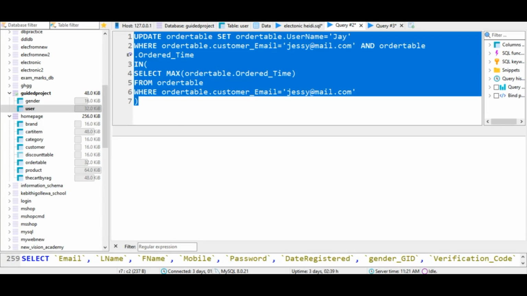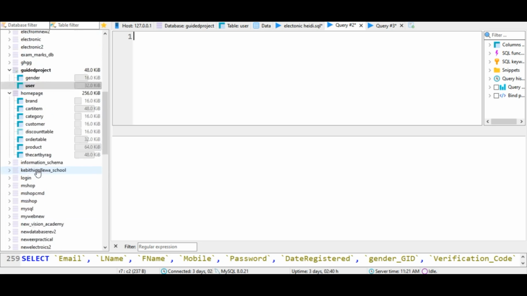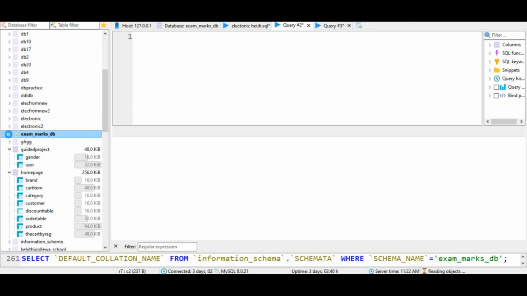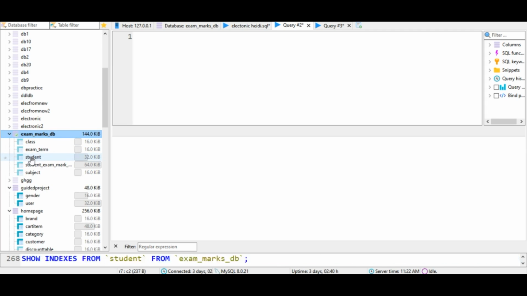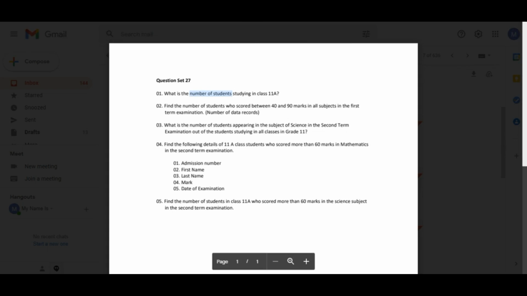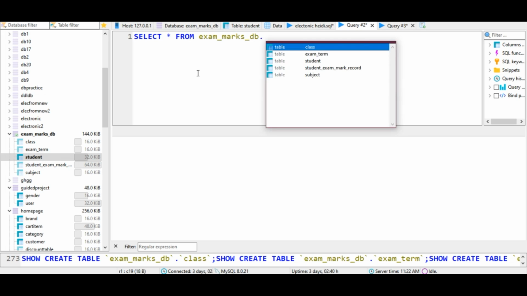So therefore I'm going to work from the database real quick. Is the database exam.db? Okay, cool. And now I'm on the student table. What is the number of students studying in class 11A? So I'm going to say select all from exam.db's class student.